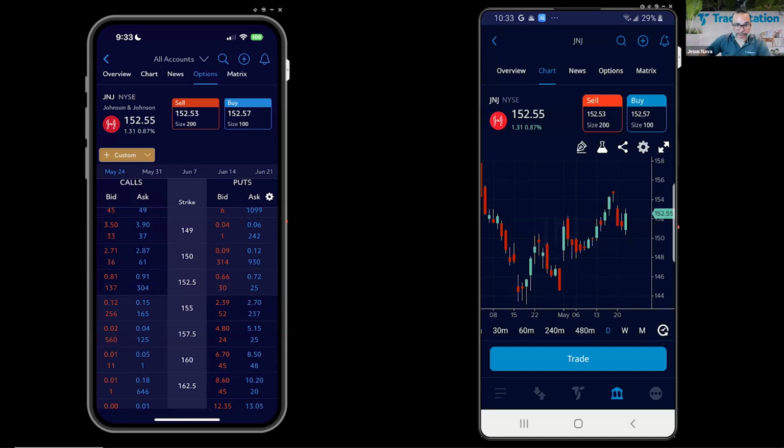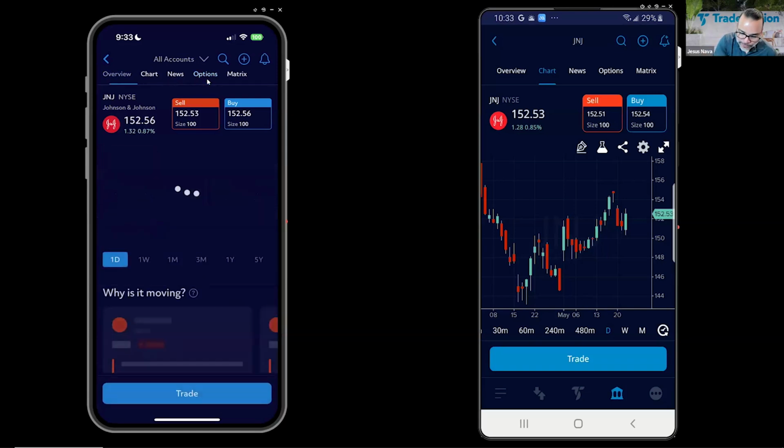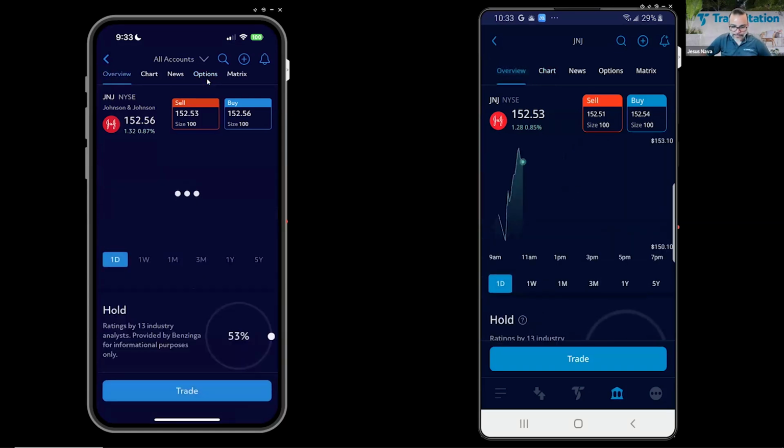But the tabs are at the top. So you can see that there's five: overview, chart, news, options, and matrix. The same here for Android: overview, chart, news, options, and matrix. On Android, I'm on a chart, and on iOS, I'm on options. Let me switch both to overview. So the overview gives you a line chart.